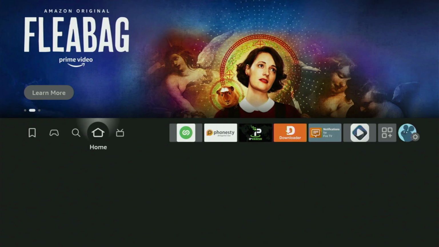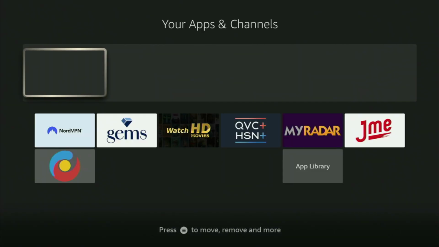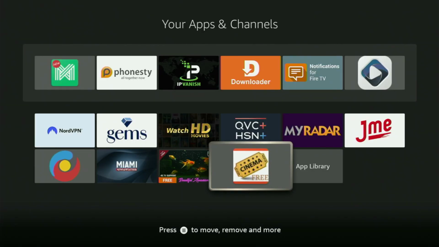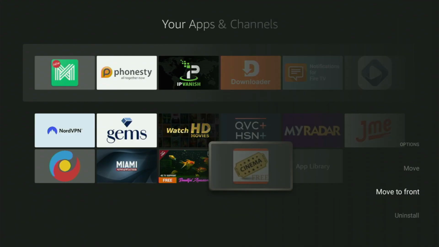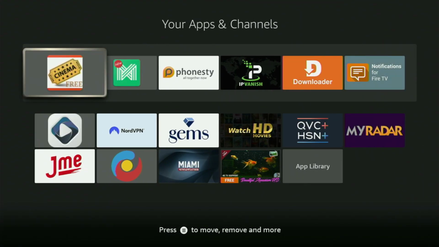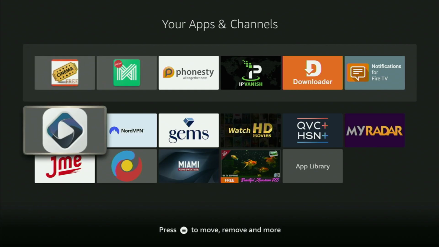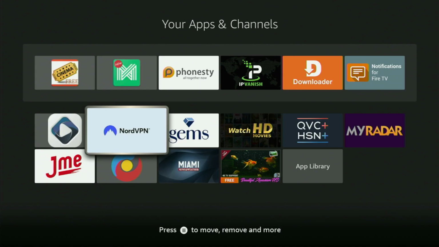And now let's go back to the list of apps on your device. Here it is, open it. And now at the bottom you will find the Cinema HD app. So first of all, I would recommend you to click on the options button on your remote. That's the button with 3 horizontal lines, right next to the home button on your remote. Click on it and then press on move to front. This way, the app will always be at the very top of your application list. And therefore, it's gonna be way easier for you to access the app every time you need it. Just don't forget to keep the VPN connected to stay safe and out of trouble online.